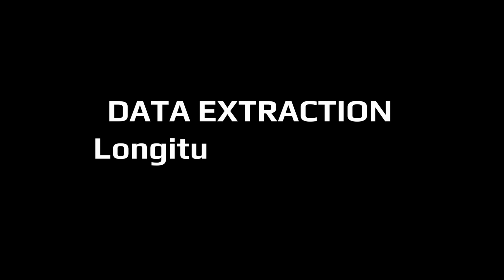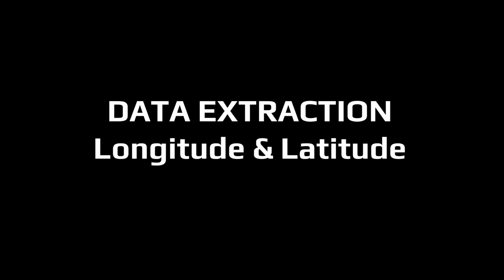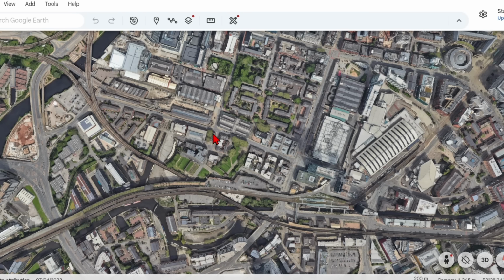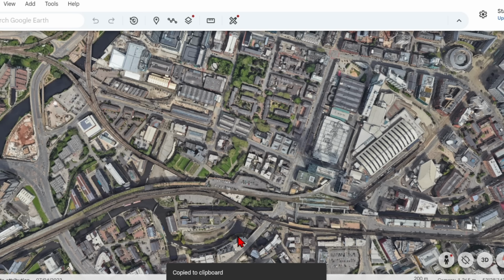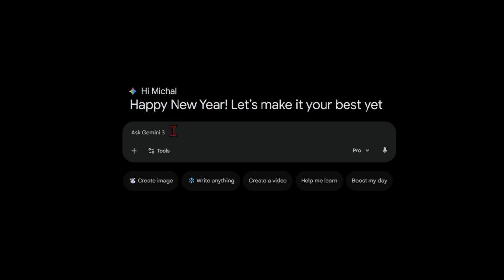One of the best new features in the Pro model is that it can recognize world coordinates, and based on that, draw out technical information about the location from the web. To get the coordinates of any location, go to Google Earth or Google Maps, right-click on a spot, and there's an option to copy the coordinates. This can then be pasted directly into Nano Banana.